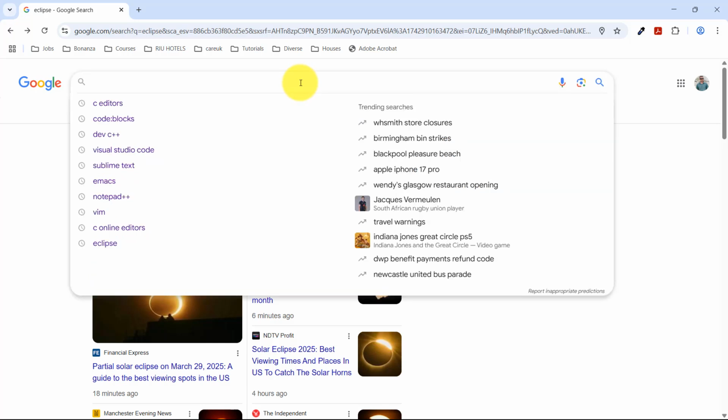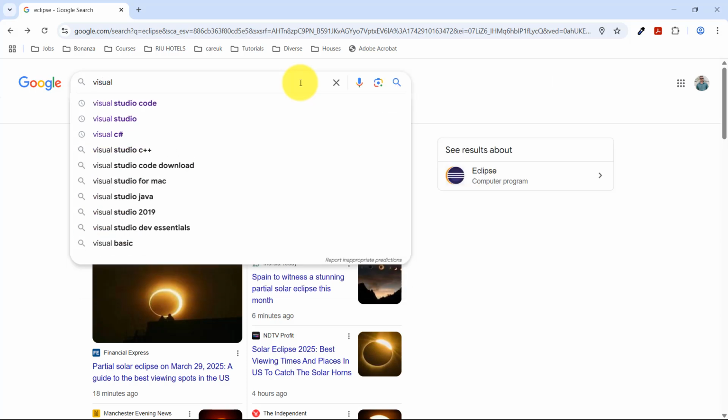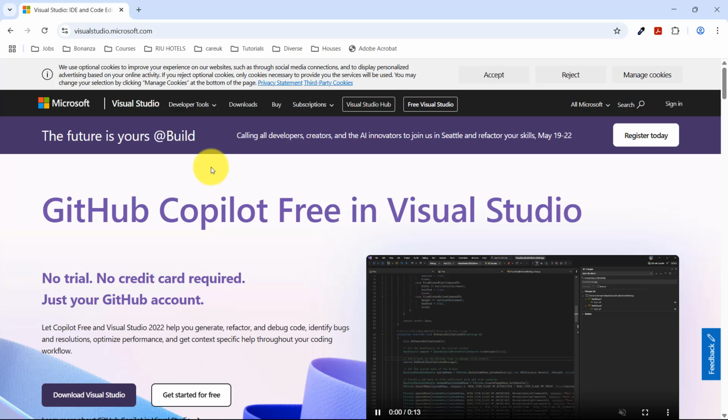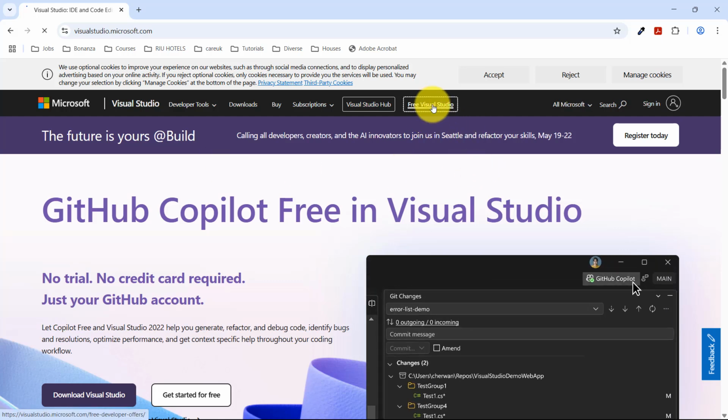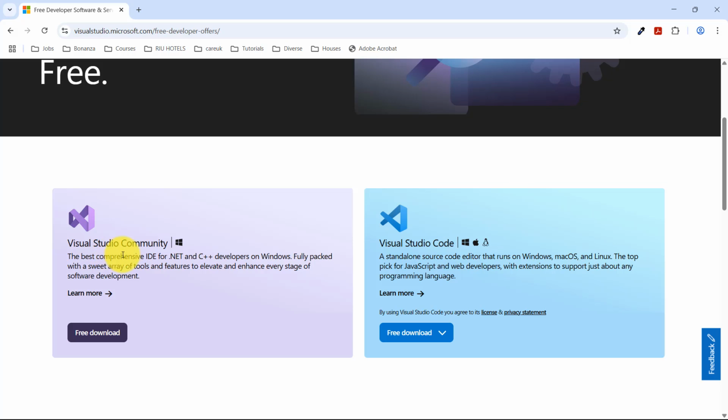The last but not the least is Visual Studio. It came up as this link. Click on it, and here, if you click on Free Visual Studio, you can actually find both items from Microsoft, either Visual Studio Community, which is the free version of Visual Studio, and Visual Studio Code also.